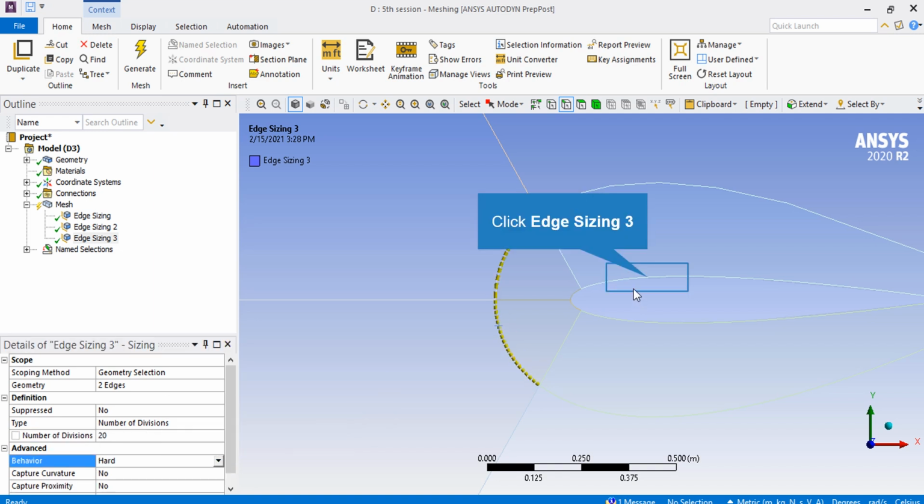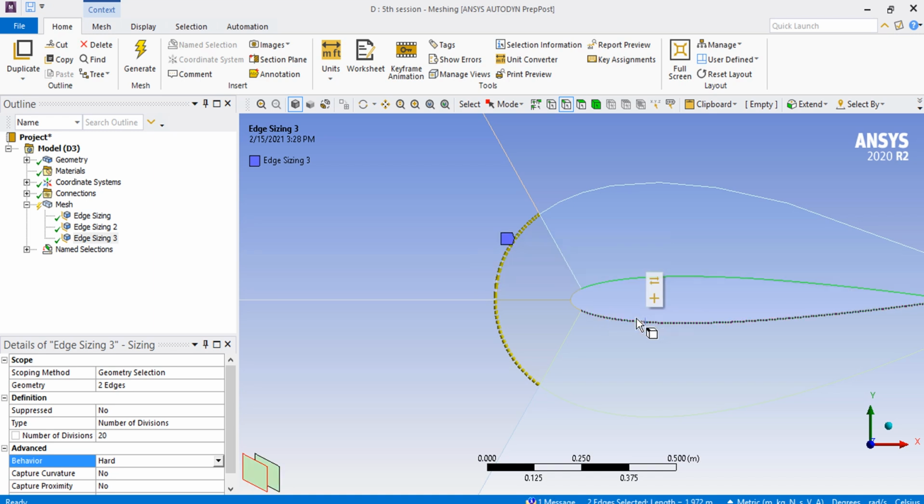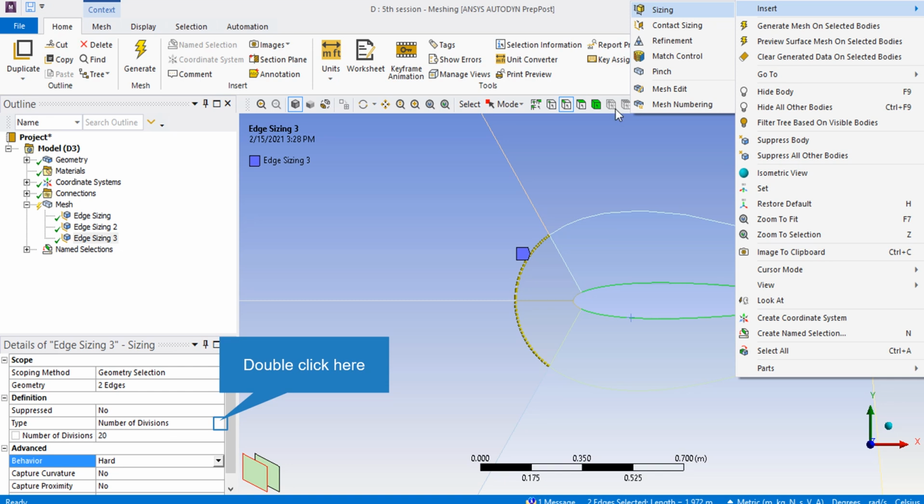For the next sizing, we select the edges that are placed on the top and bottom side of our airfoil, and we right click on them and we go over insert and select sizing. Again, on the low left side of the software window in front of the type, we change it to number of division and we enter the value of 80. We also change the behavior to hard.